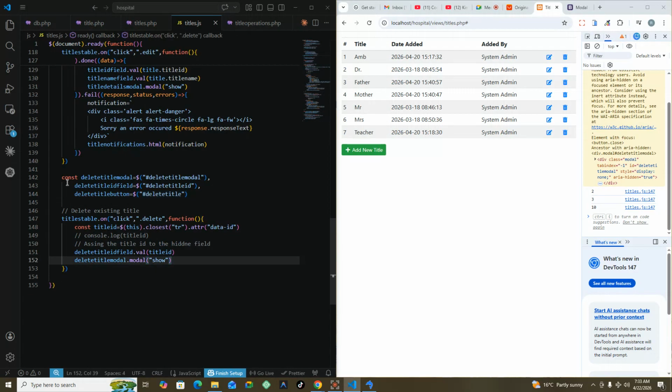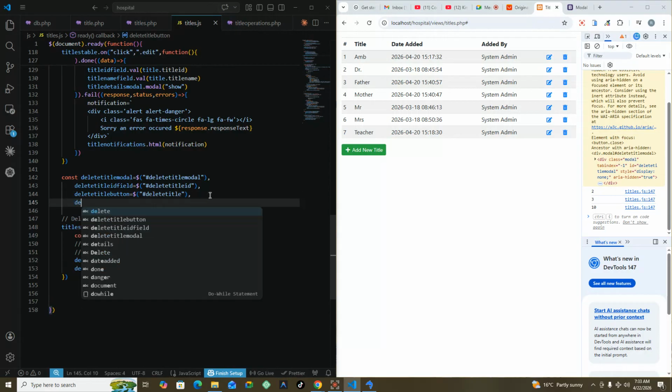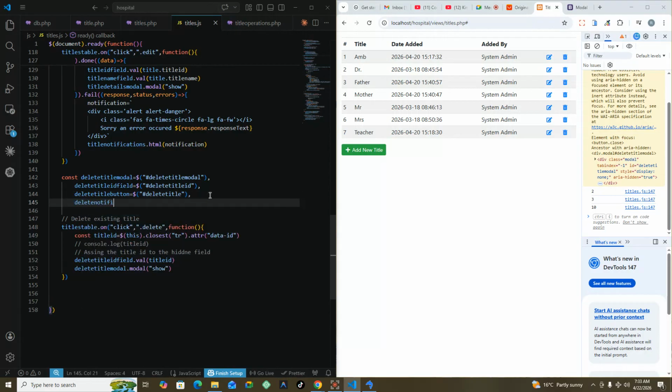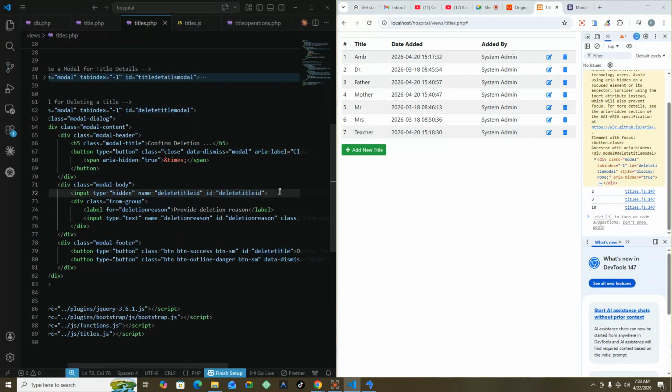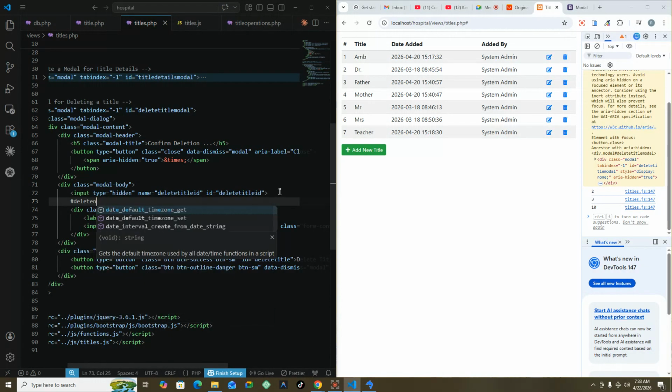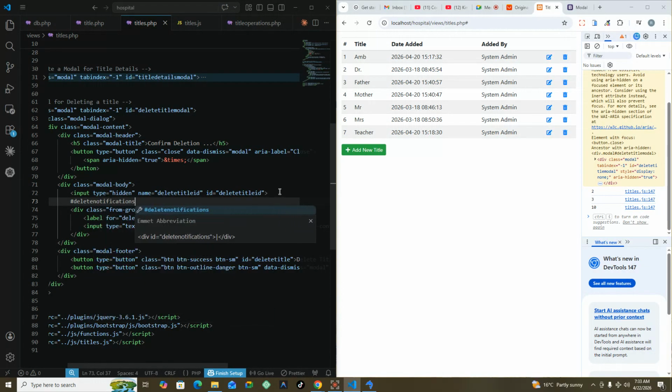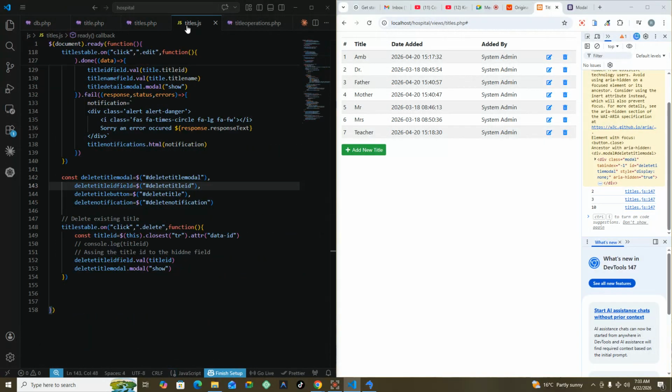So again, now we're going to listen to when you click on that delete button. Of course, you can give notification, delete notification. So I'll give delete notification like that. Then I can come here and at the top here, I'll give delete notification. Is it notification or notifications? It's notification, okay? So now I have everything.